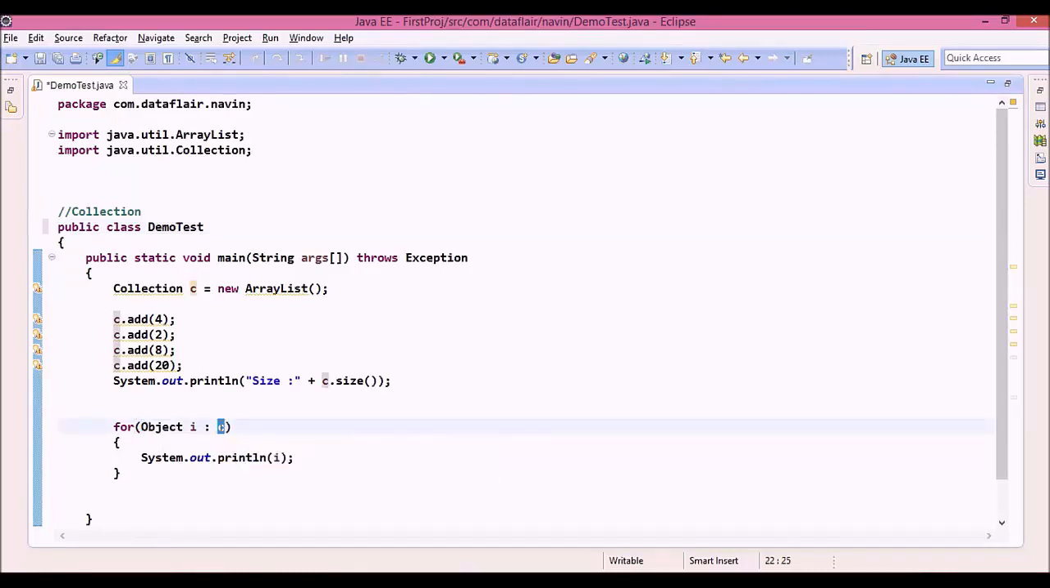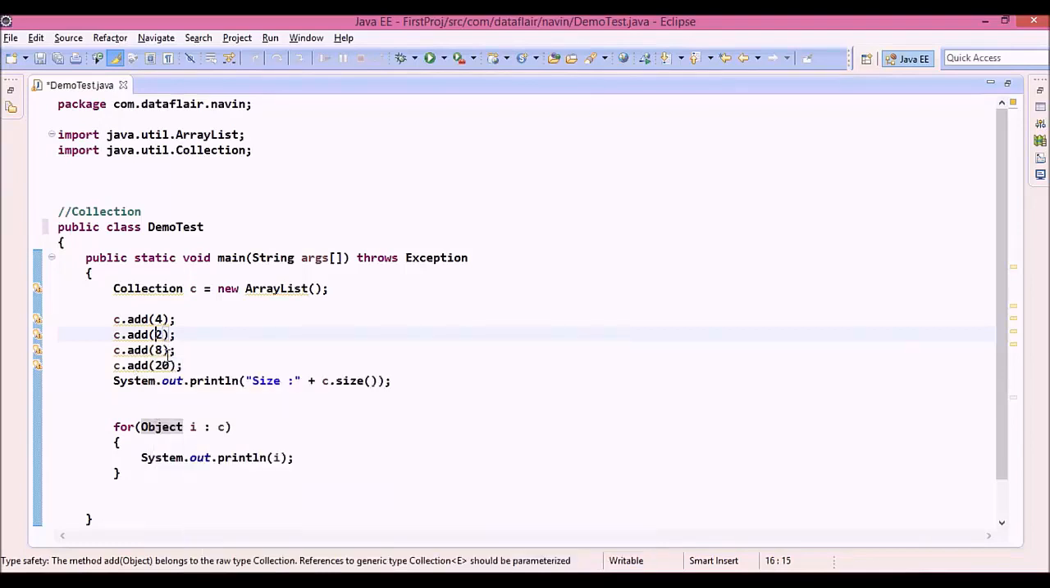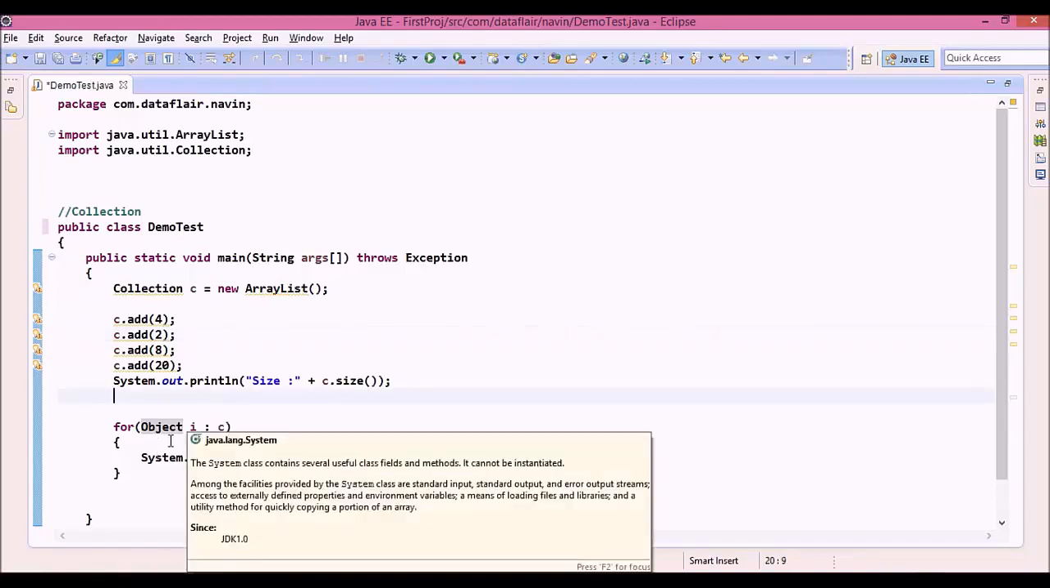Because in Java, we have something called wrapper classes. We'll talk about wrapper classes in detail, and we have already covered them in one of the tutorials. In wrapper classes, we have classes like Integer, Float, and Character. All these classes extend the Object class. So it doesn't matter which type of object you have in this collection, every object here is a type of Object.